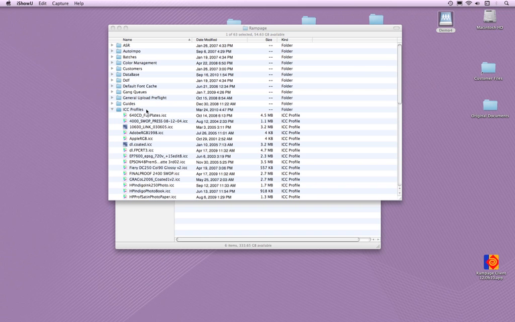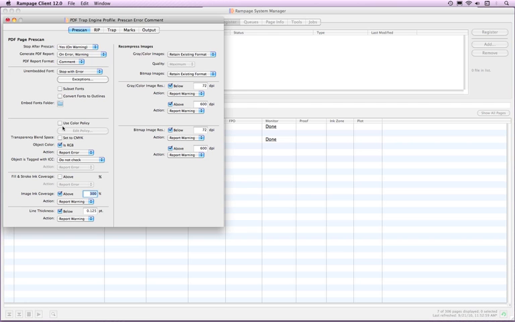Rampage does supply built-in ICC profiles. You can add your own by creating an ICC Profiles folder inside the Rampage folder on the master volume. In the Pre-scan tab of the PDF Trap Engine profile, check the box next to Use Color Policy. Notice the RGB object check is gone from this area. RGB objects will be dealt with in the Color Policy window.